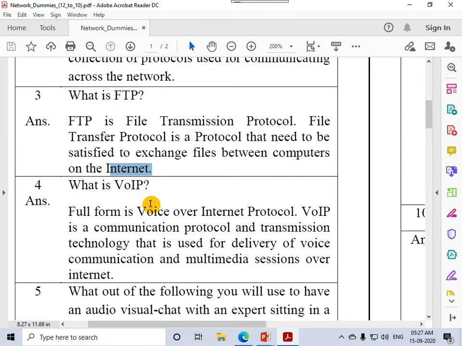What is VoIP? The full form is Voice over Internet Protocol. VoIP is a communication protocol and transmission technology that is used for delivery of voice communication and multimedia sessions over the internet. So if you want to transmit multimedia contents, means audio, video, etc., isn't it? If you want to transmit multimedia contents over the internet, certainly this protocol should be satisfied. Only if this rule is okay, you can transmit multimedia contents.